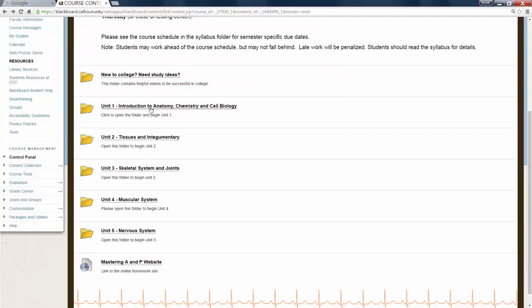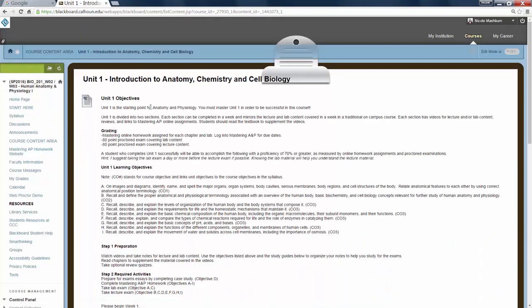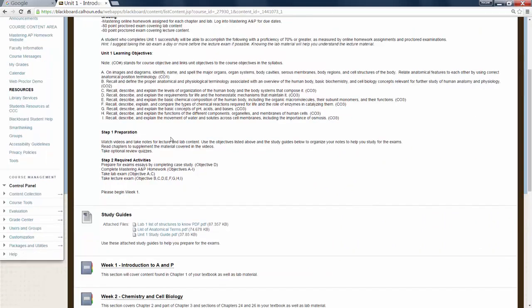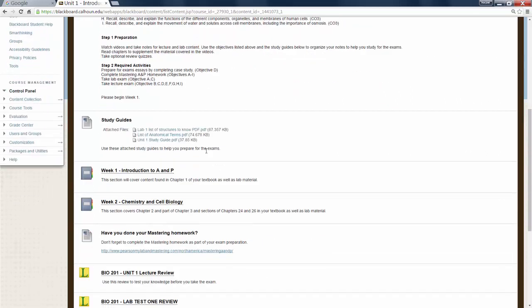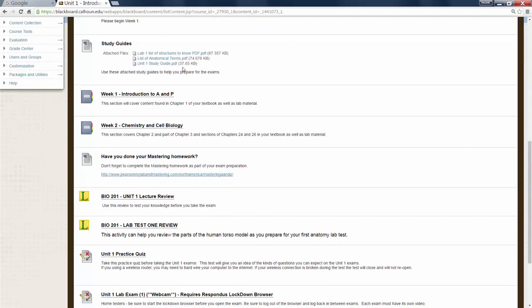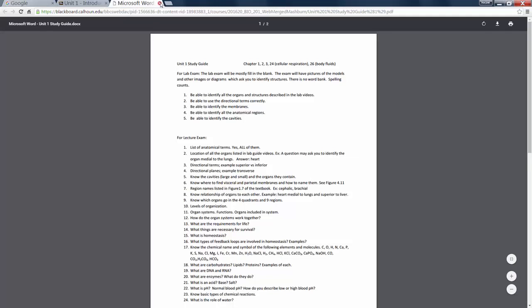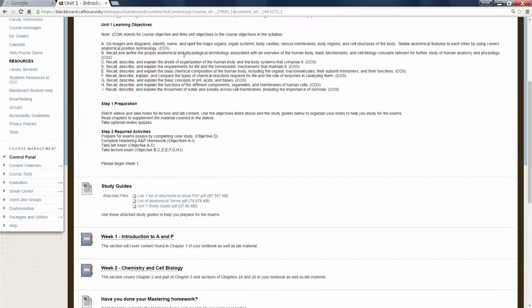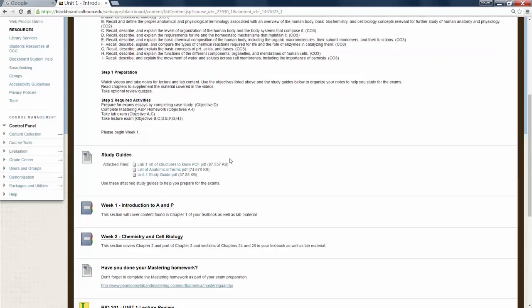But you guys want to click on Unit 1, and you'll have course objectives. It'll tell you how we're going to grade each unit. It'll tell you what to do and what's required. You've got study guides, so you can simply click on these, open them up, and download your study guides. You want to use a combination of your learning objectives and your study guide. So print off your learning objectives and your study guide as a way to make sure that you're covering everything that you need to cover in the course.